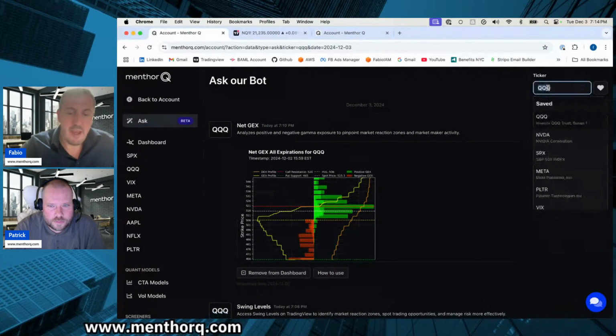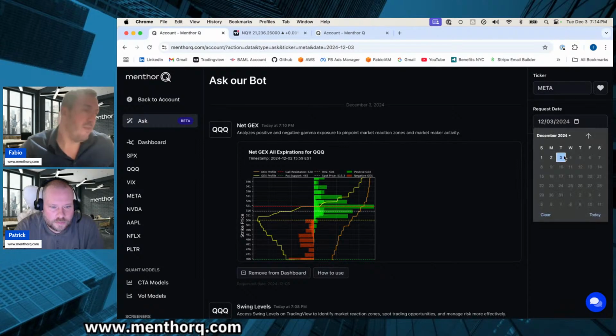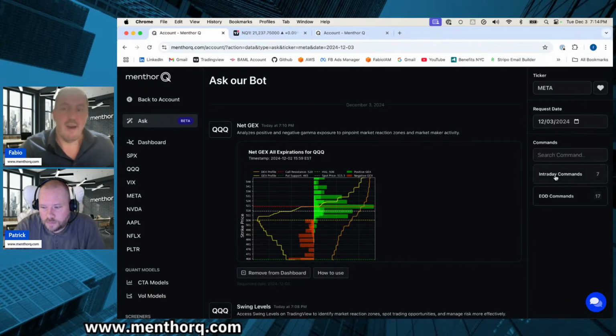So simply come here and type in your ticker. We were looking at Meta, for example, before, so let's click on Meta. You can also go back in time right here. On the bot, we used to have 5 days of history. Now we are providing you with 3 months of data. So you can always click on the calendar here, go back, and see the models historically. And then here we have our intraday commands.